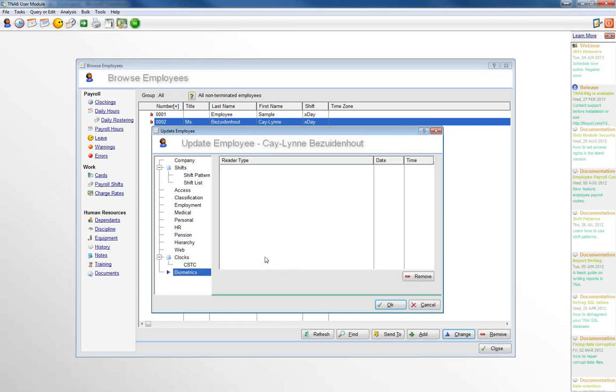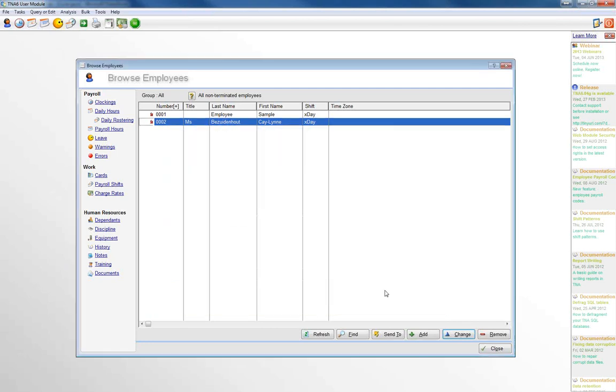And then you have your biometrics tab, which has just got some reader type information and will definitely be used at a bit of a later stage. There's not too much information going on here now. So you can just click on OK, and this employee will be added.